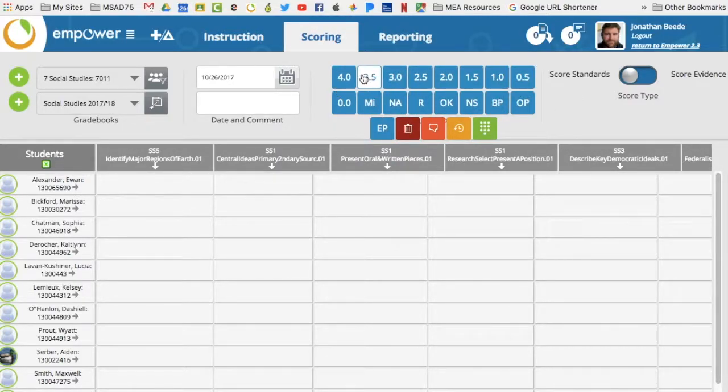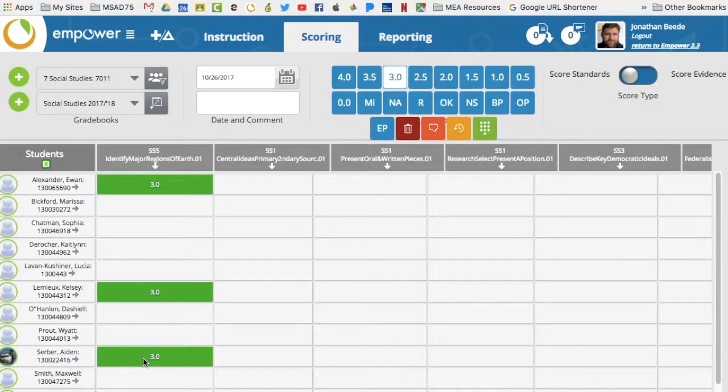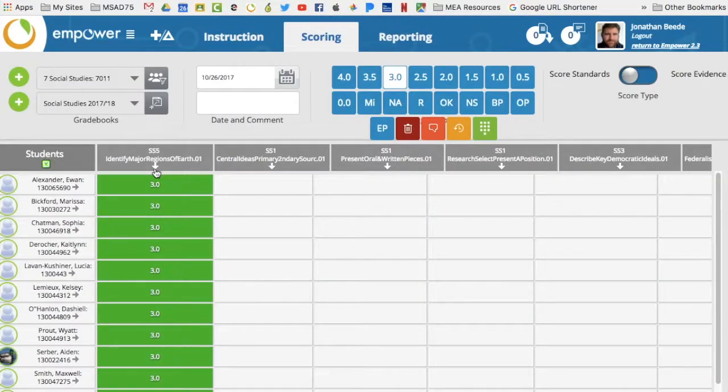Now, all of our scores are available right here. All I have to do is select one, such as the 3.0, and I can then click on every student that deserves a 3.0. If I want to save some time, if I thought just about everybody was going to get a 3.0, I would hit this little down arrow, and it's going to give everyone a 3.0, and then I could go through and just click on the students.